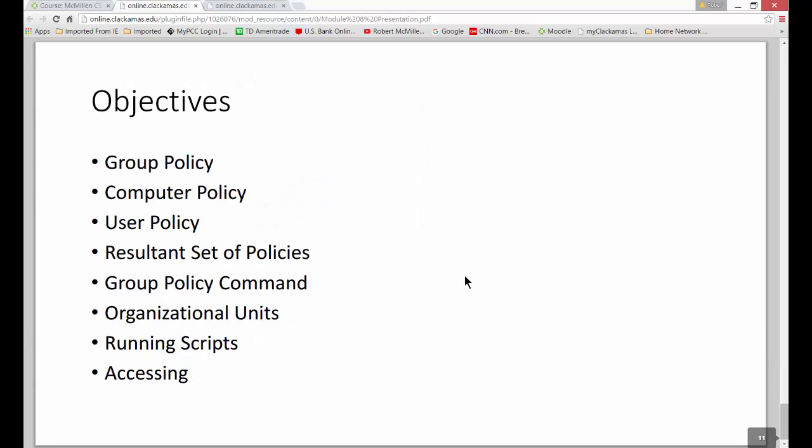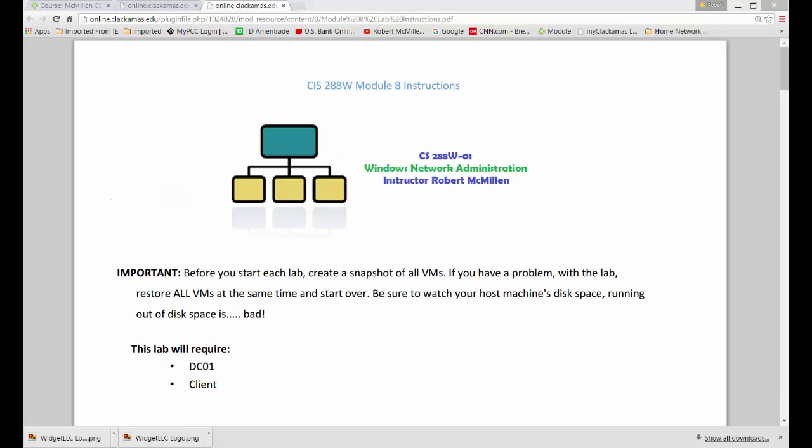So in our objectives for Module 8, we talked about group policy, computer and user policy, split into the group policy, RSOP, and the group policy modeling results, and group policy commands, organizational units, scripts, and how to access group policy.